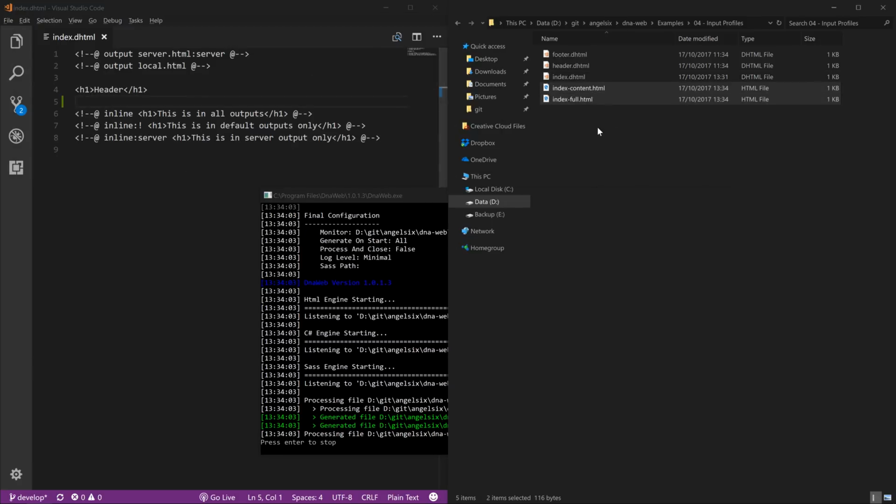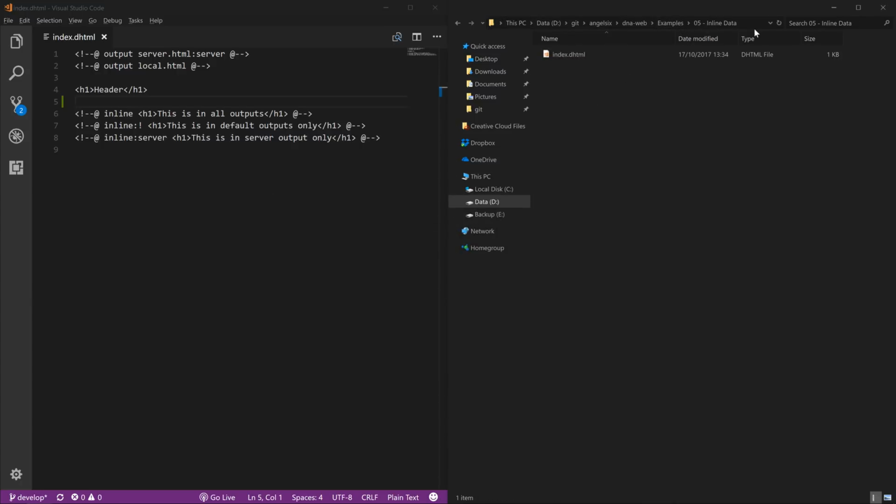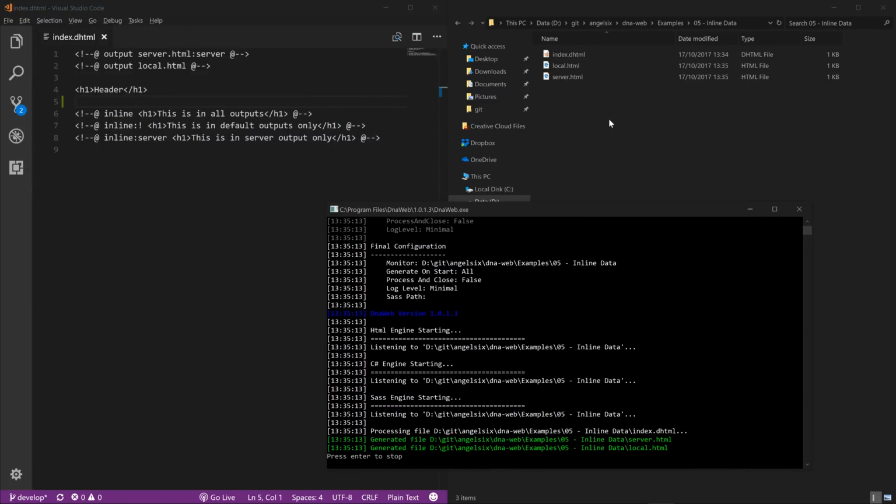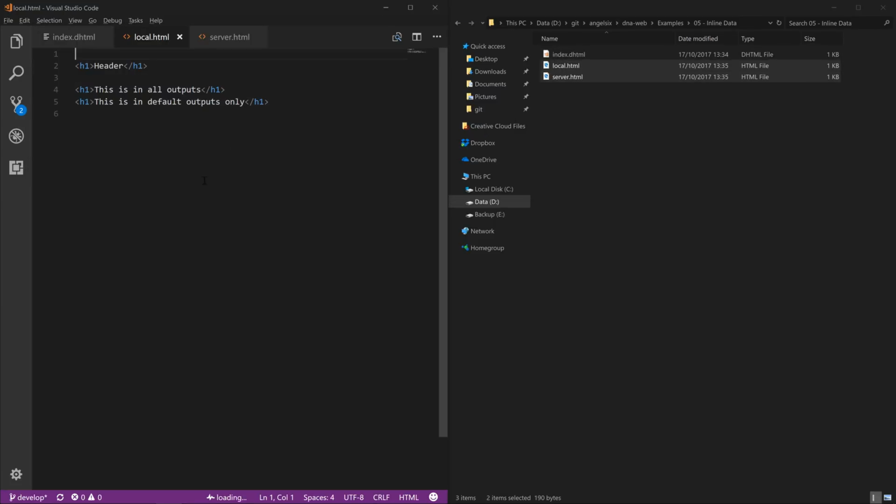You can see we've got the, oh, wrong folder, one second. We've navigated in and out of that folder. Let's go to the right folder, 5. So if we then go to DnaWeb, you can see it's generated the local and server files.